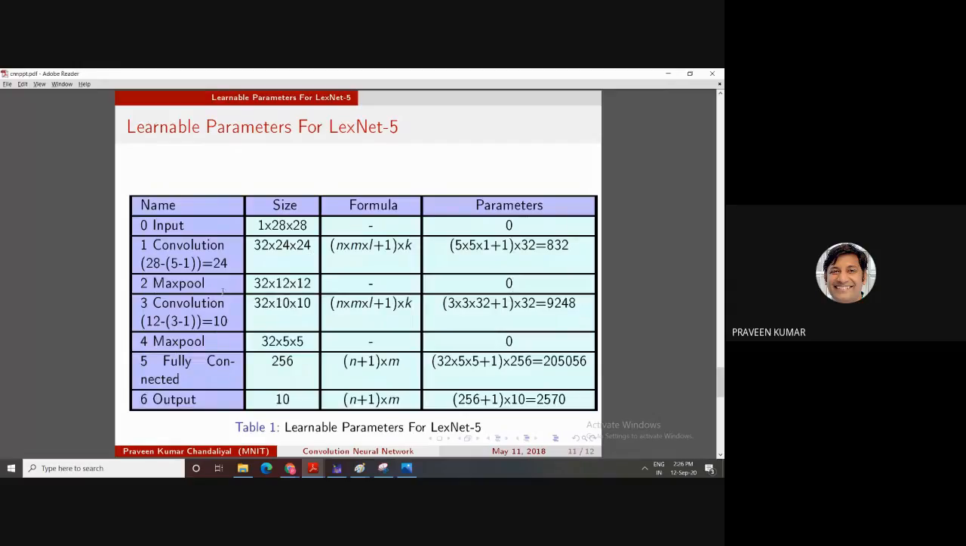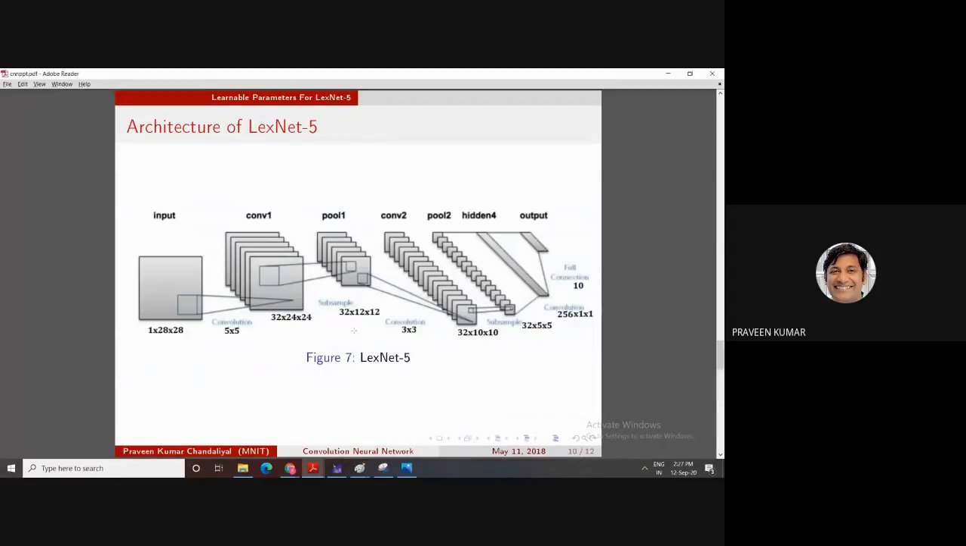Then the next is pooling. Pooling is never learned. Parameter means weight and bias, and that concept is not present in the pooling layer. So the parameter count is 0. Then the second convolution. After pooling, we have a size of 12. The filter size in the second layer is 3. The 3x3 convolution is my filter.